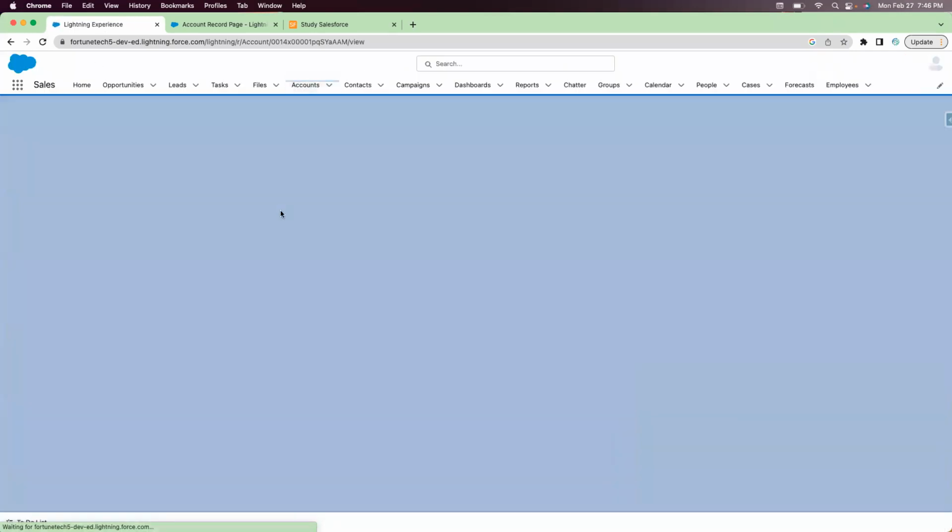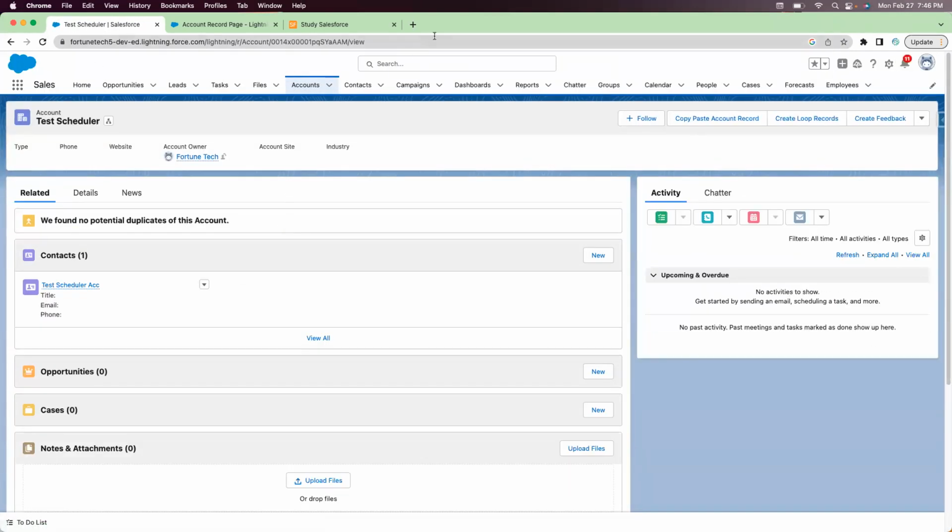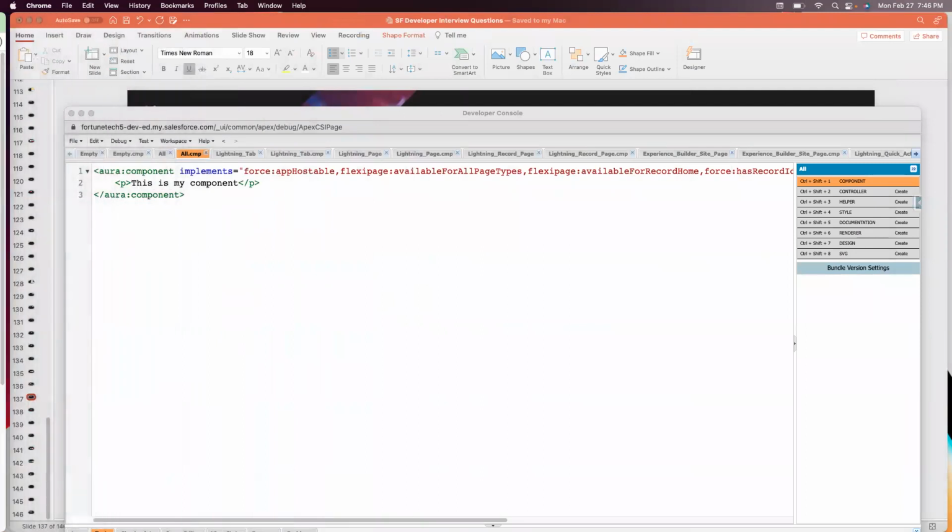Can we see the code? But we can see it there, right? I just put a p tag. Inside the p tag, I just said this is my component. So this is just basic HTML knowledge, right? Nothing else. Yes. We are just applying it inside the Aura component. That's it.